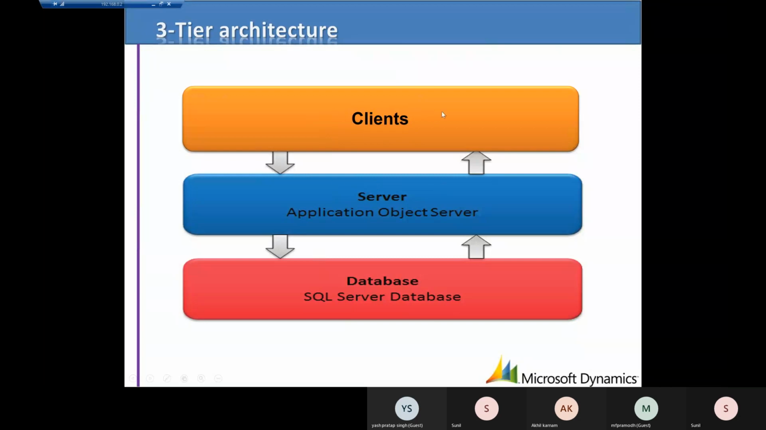Clients are wherever the end user opens the AX application in the browser and does his day-to-day operations. That place we call a client. The client is always multiple, so clients will be there.